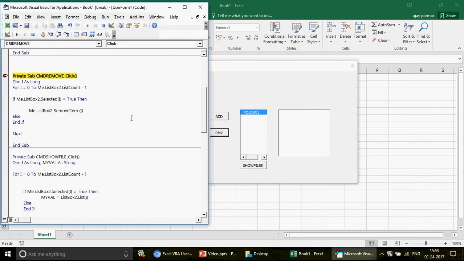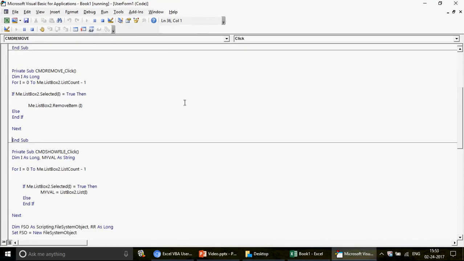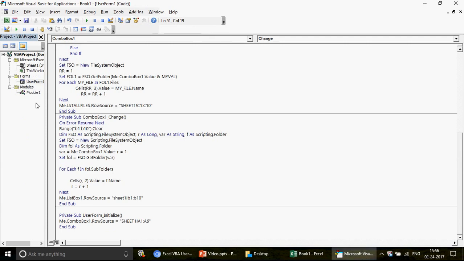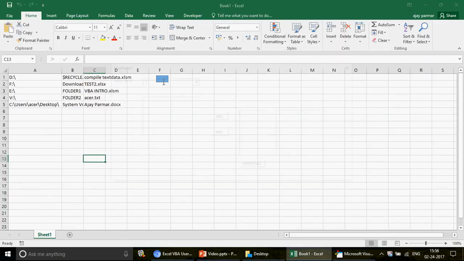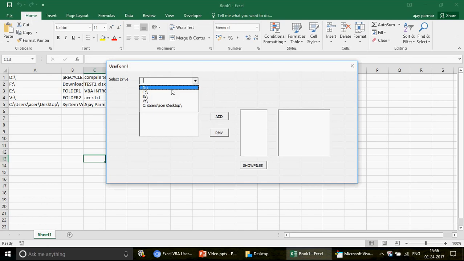If I again press this, it is going to be removed. Simple as that. In this way, you can actually make this kind of a list box. That's it. In the module 1, we have this. So now if I just run this quickly, I have, let's say, D drive. I have all the values here.